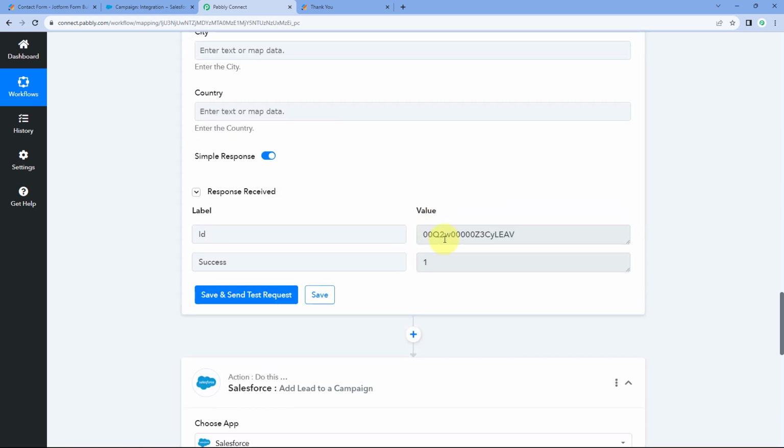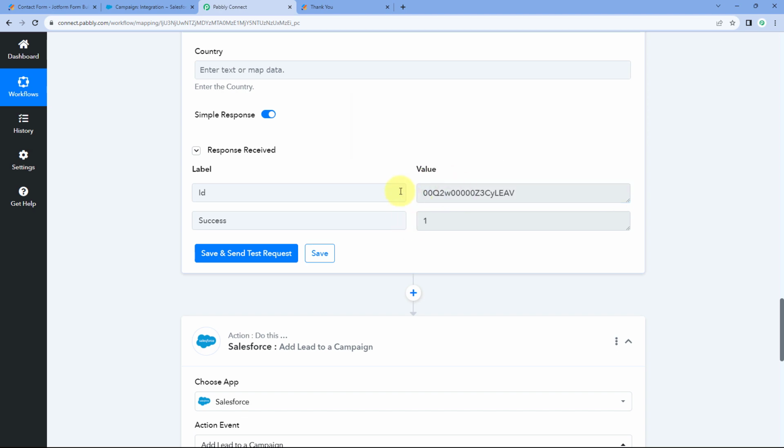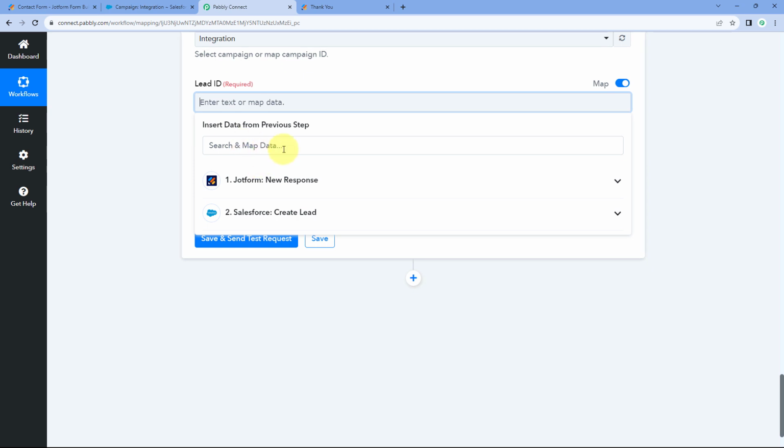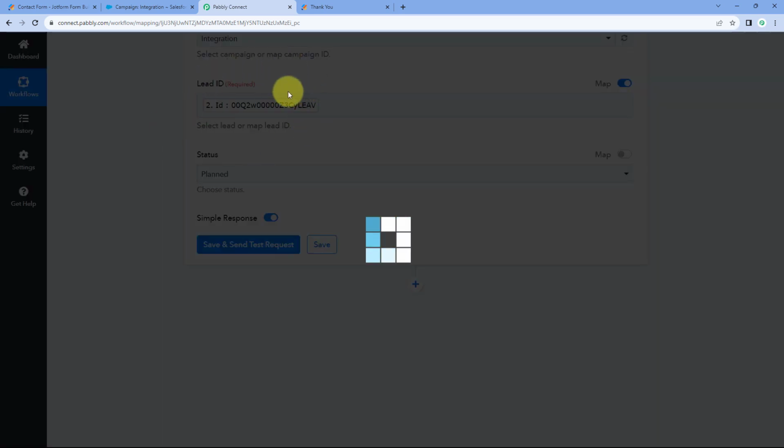So here in the previous step, you can see in response after creating the lead, we have received this response of lead ID which we have just now created with the form responses. Now what we have to do, we will be mapping this response of lead ID in this lead ID field. Just click here and from the drop down, this time from the Salesforce create lead step, select the response of ID and map it over here.